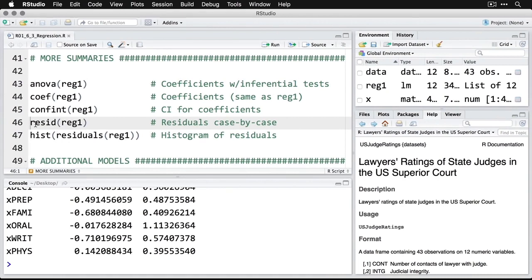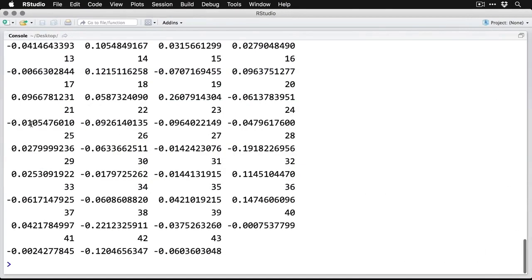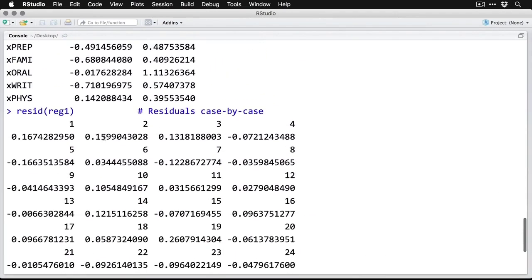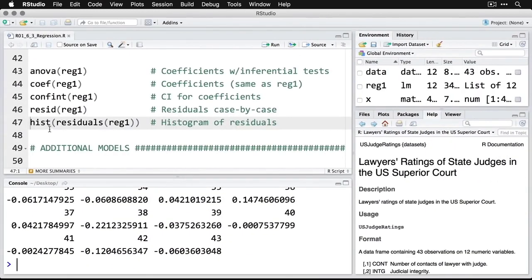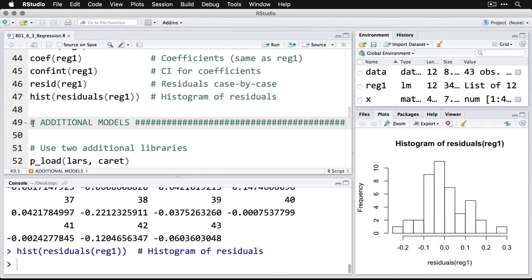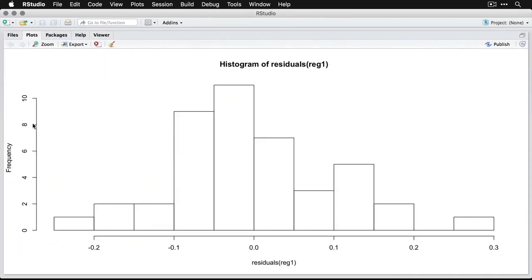We can get the residuals on a case by case basis. Let's do this one. And when we zoom in on that, now this is a little hard to read in and of itself because they're just numbers, but an easier way to deal with that is to get a histogram of the residuals from the model. So to do that, we just run this command. And then I'll zoom in on this. And you can see that it's a little bit skewed, mostly around zero. We've got one person way up on the high end, but mostly these are pretty good predictions.